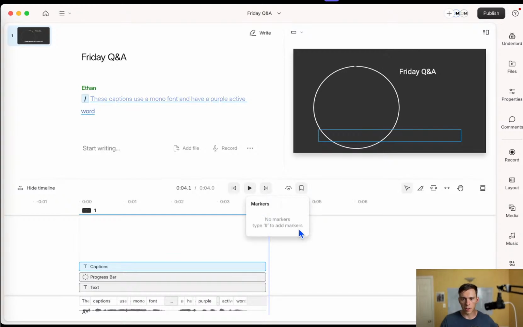Now this is different. Your jump to marker button is here. Before, it wouldn't appear until you added markers, and then it would appear up here next to the right button. But now it is right here next to your playback options.